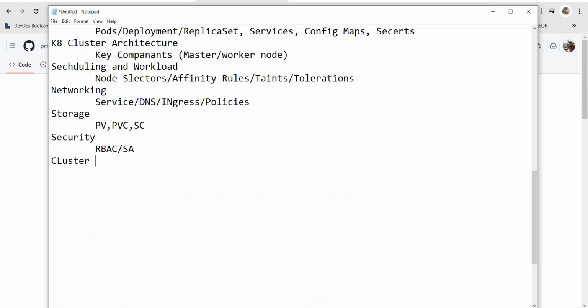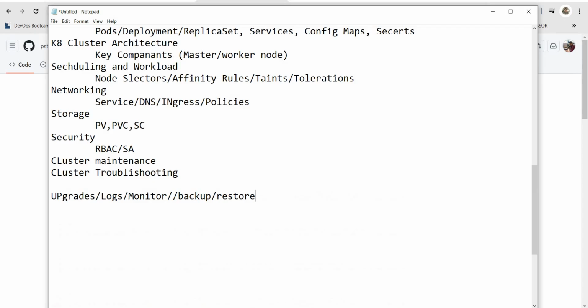Then we'll see cluster maintenance and cluster troubleshooting. That is the most important thing, because in the exam you will get questions where they will break something and ask you to fix it. So that is the most important part to understand. Then we'll see upgrades, logs, how you can monitor your stuff, how you can back up and restore etcd and everything. We are going to discuss this.